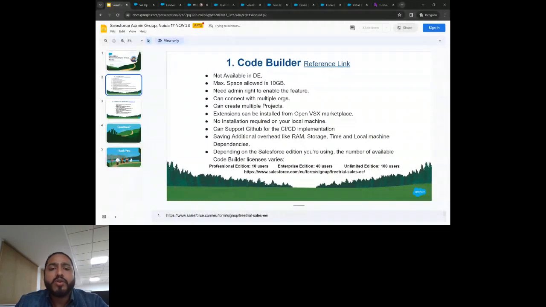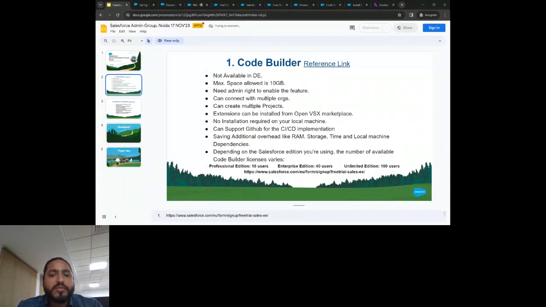It also supports all the features like CI/CD or GitHub, and it's not consuming your RAM storage or time, because there's no dependency on the local machine, like the RAM or the processor. The only thing you will need is a good internet connection, like you are using Salesforce. Now there's different licensing. For Professional you'll get 10 users, for Enterprise Edition 40 users, for Unlimited 100 users.